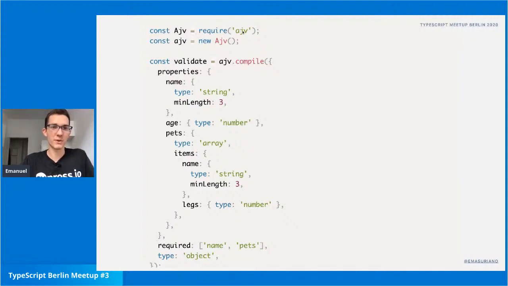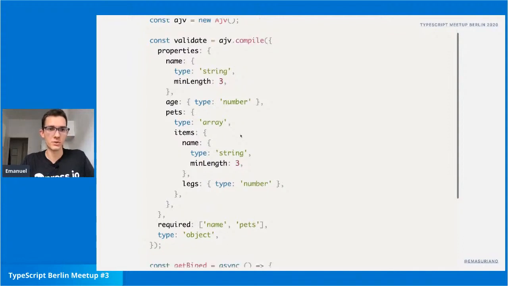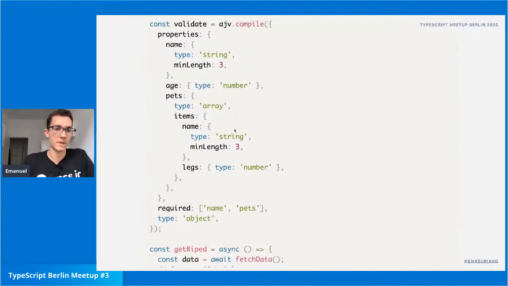In this case, we are just requiring AJV, then creating an instance. AJV exposes a function called compile. Here, I'm going to define my schema, which represents the TypeScript validations that I want to apply. I'm saying that name is of type string, which has to have a minimum length of 3. This is one of the cool things about relying on a validation library: normally they have helpers that allow us to check more than whether the property is there or not. Which is pretty handy.